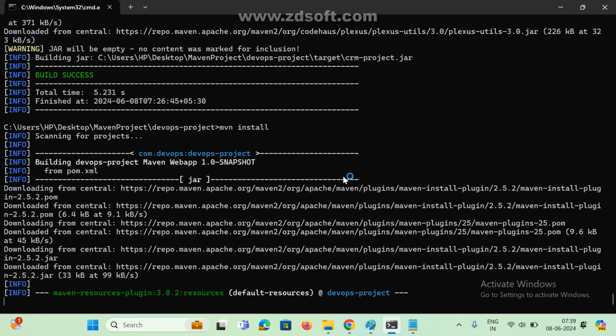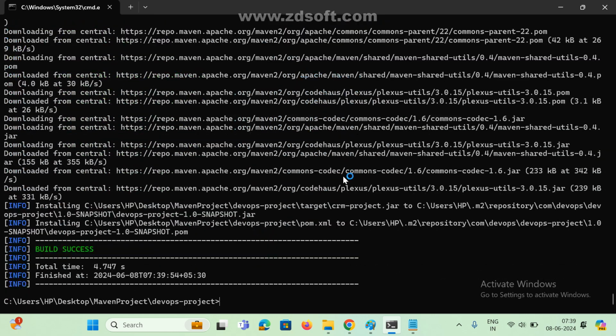Now you can see one more path also, the local path. Now see here, dot m2. Now understand. Let's see here, dot m2. See here, this is the target crm project 2. It is copied to where? Users, dot m2, repository, com, dev, this is the jar file, and see here, this is the path. What is this dot m2?